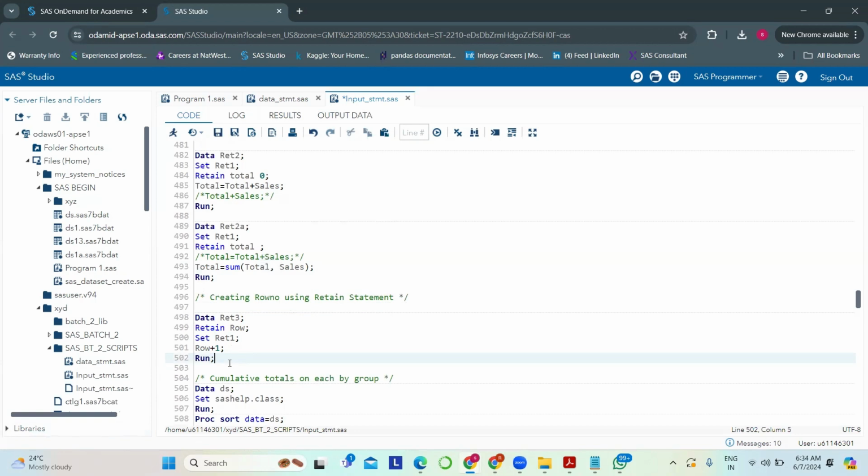With the help of that we can create a series of numbers, so that can act as a row number. That can act as a series of numbers, whichever you name it. The same way, we're going to create a series of numbers with the help of the retain statement. So we have initialized row, and set row equal to row plus 1.